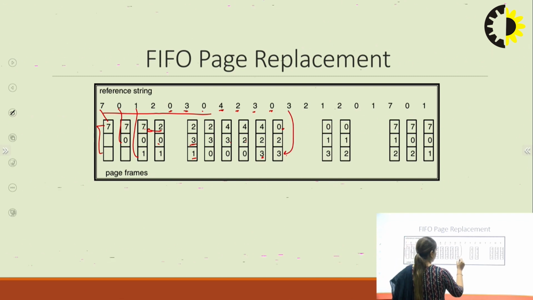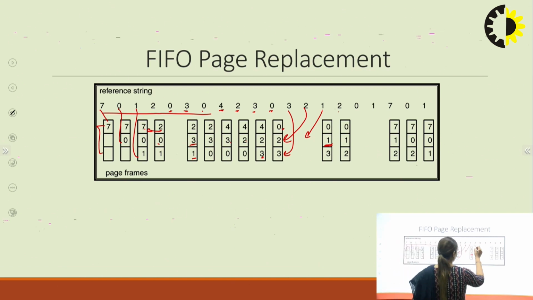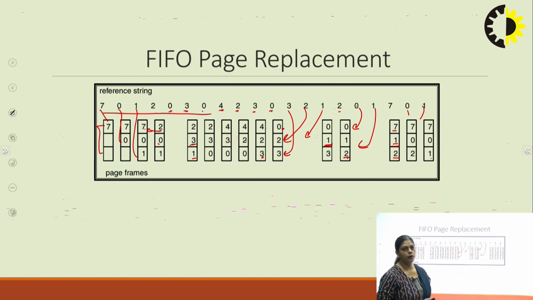Now here 3 is there, no page fault, 2 is there, no page fault. Now we have to put 1. 1 we'll put here because 2 is the oldest. Then 2 will replace 3 because 3 is the oldest now. 0 is already there. 1 is already there. Then 7 will replace 0, the oldest. Then 0 will be entered by replacing 1 and 1 will be entered by replacing 2. Now out of the 3 we have to check which is the oldest and we will replace that.